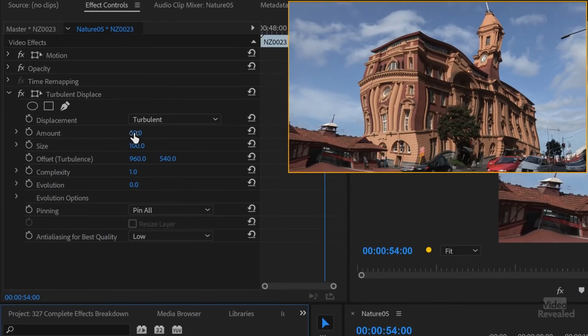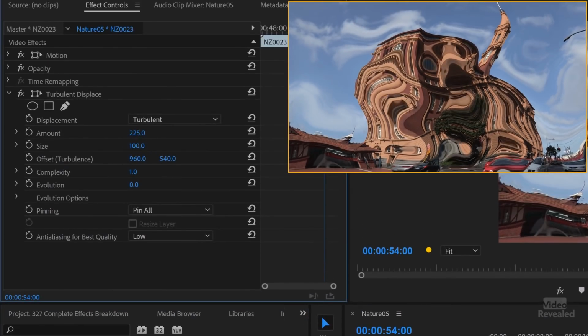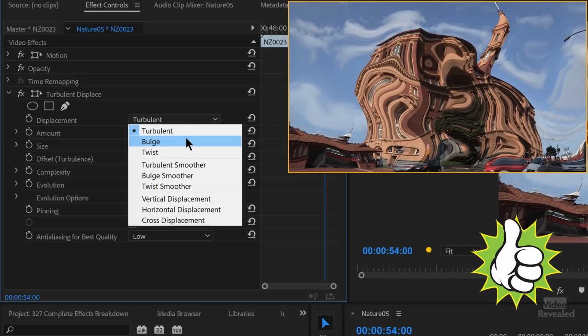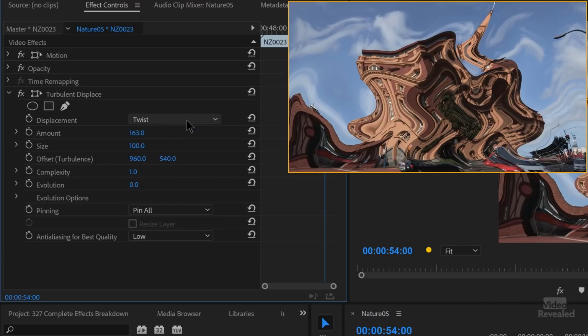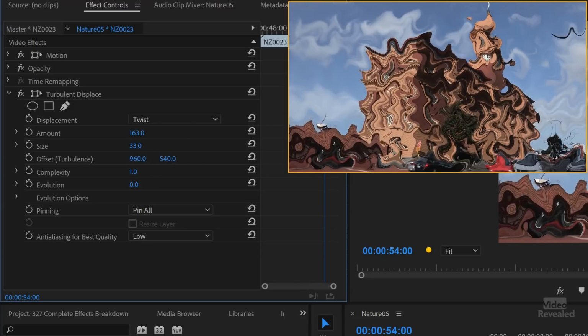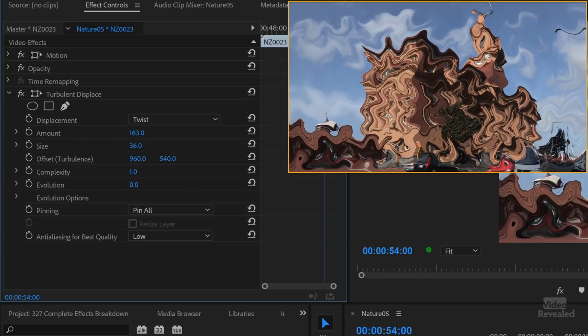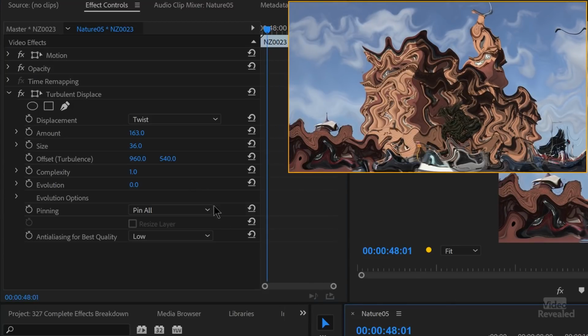Turbulent displace is basically moving all the pixels around, and you can set how that looks, whether it's bulging or whether it's twisting or turbulent. And then you can set the overall size of this. It's not an accelerated effect, so it does require quite a bit of CPU power, but it's useful to apply this into a texture and then use that texture to distort something else.